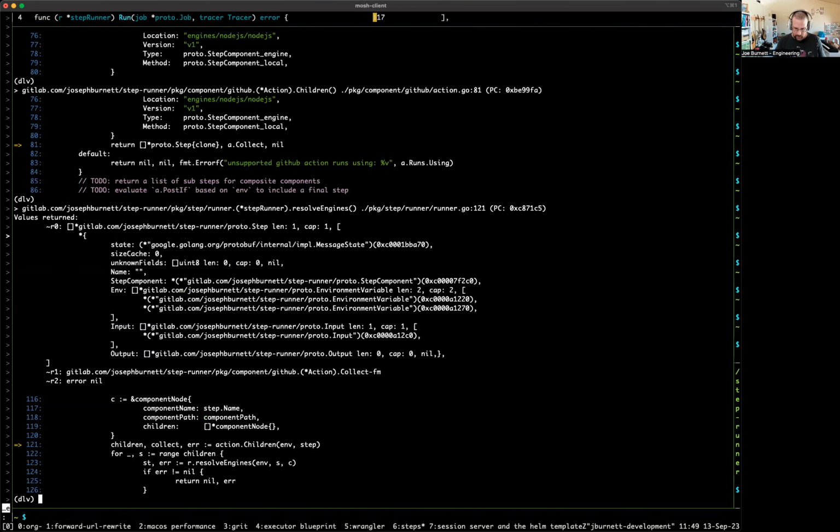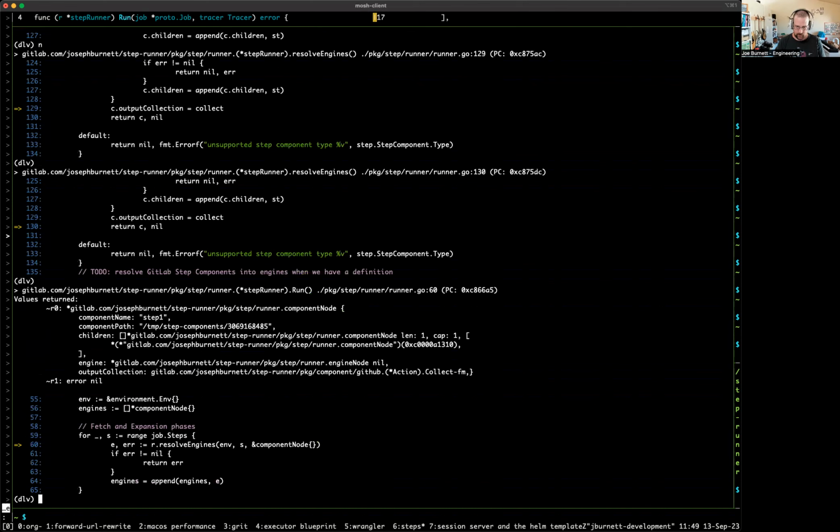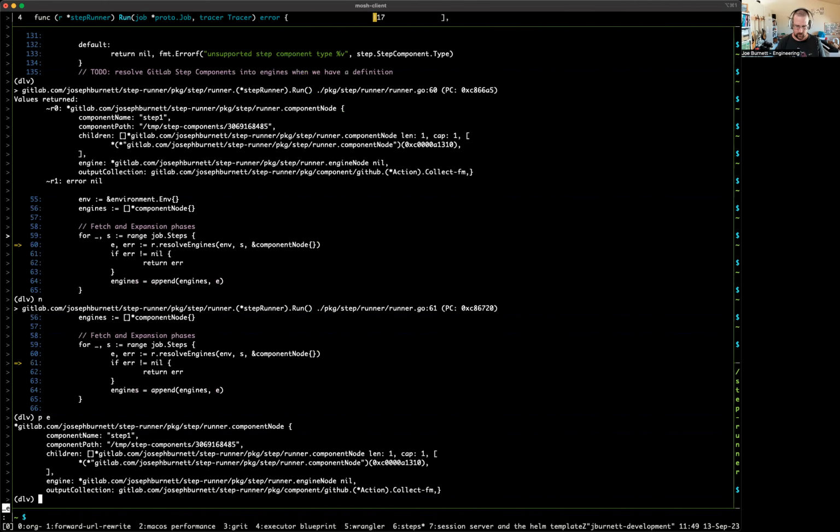As we come back out of here, I want to show you what our tree looks like. So this is our tree. We've got the first step. It has a path to where the component lives. This is going to be the working directory, because that's where all the node files are. But it's not an engine. So we're going to instead take a look at the first child.